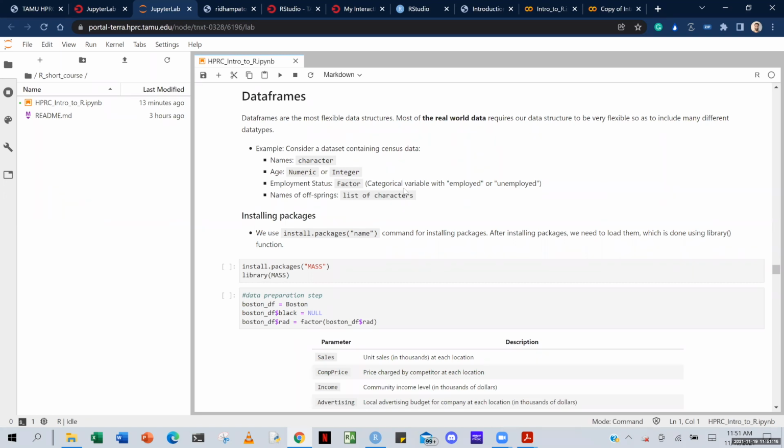It just specifies a category. It doesn't specify a number or anything. Then there can be a list of characters, for example, names of offspring or whatever. So all these data types can be included in data frames. That's why data frames are the most flexible kind of data structures.